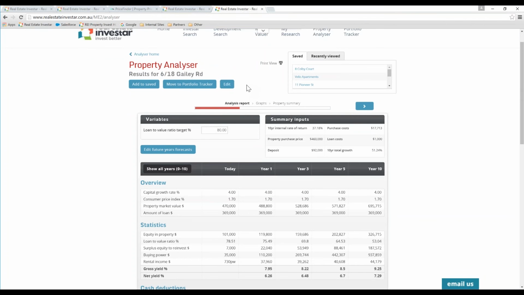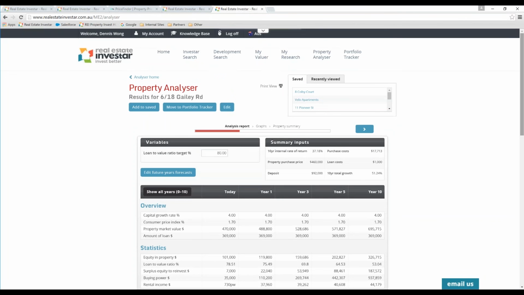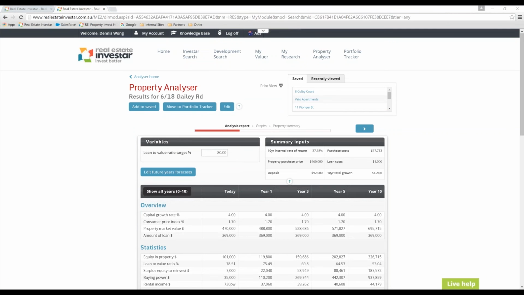This really focuses on the numbers, making sure that you know what you're getting yourself into, what the rental actually looks like, what the cash flow and equity actually work out to be over the next 10 years.